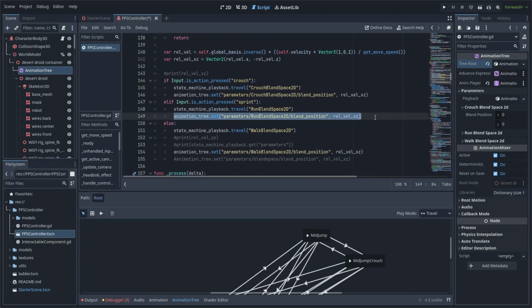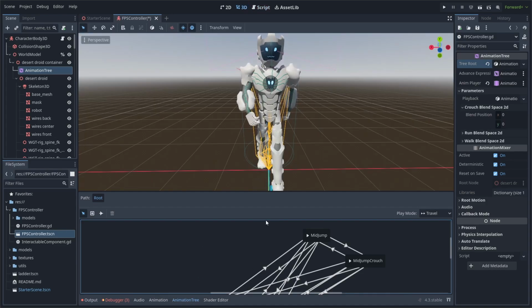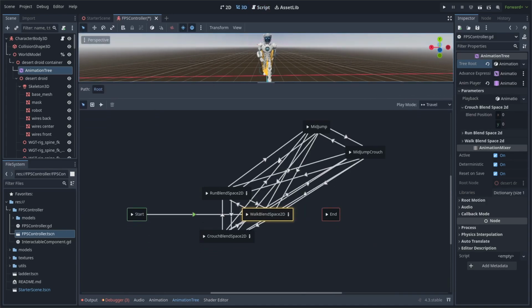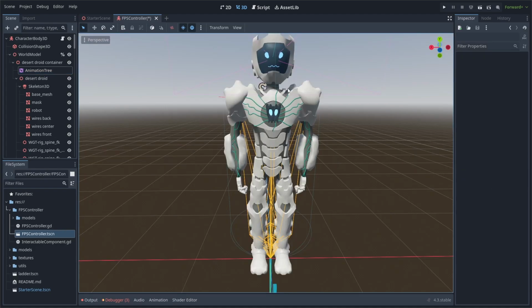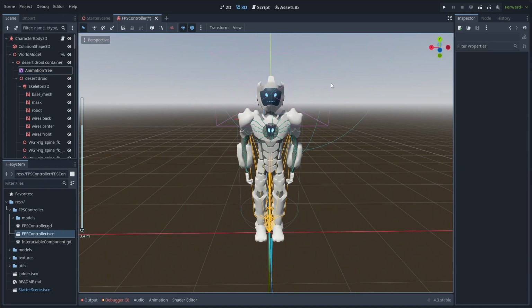Just like I was scrubbing over the walking animation, you can set this in code based on your character's velocity, blending between different animations as is appropriate for however they're moving, and that is the animation tree. I think that's a pretty decent overview. Hopefully that made sense. That was everything I learned that I wish I would have known right off the bat when using it.